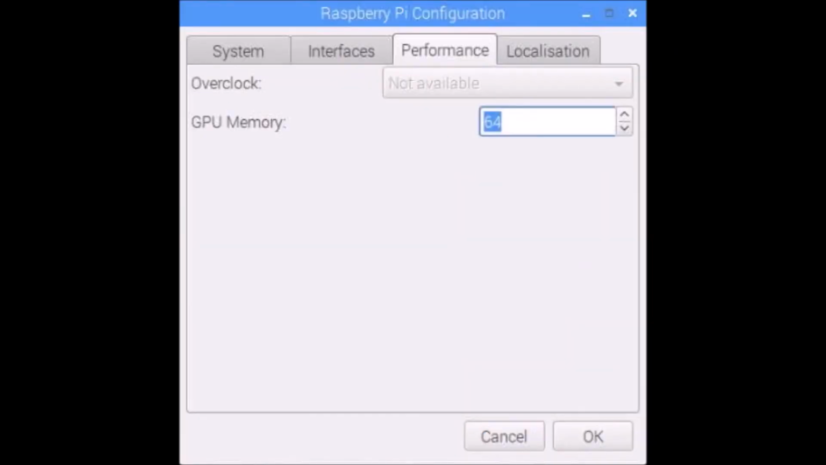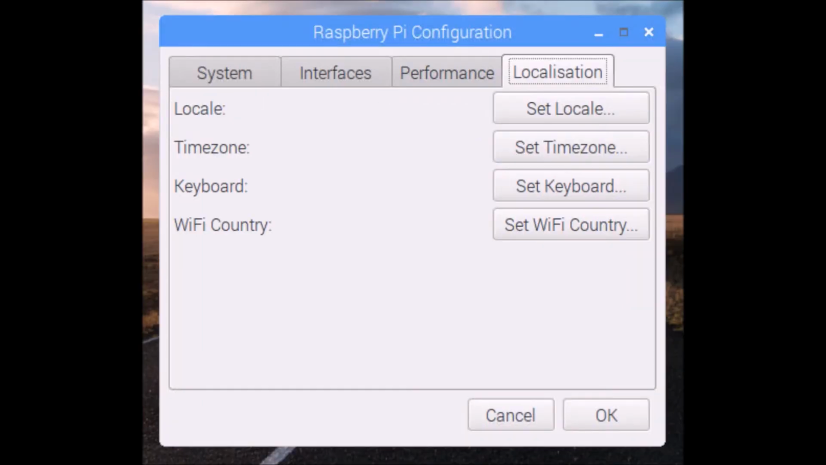Next, for the Performance tab, here you can set the amount of memory used by the Pi's graphics processing unit, GPU, and for some models, increase the performance of the Raspberry Pi through a process known as overclocking. Finally, the Localisation tab. Here you can change your locale, which controls things like the language used in Raspbian and how numbers are displayed. Change the time zone, change the keyboard layout, and set your country for Wi-Fi purposes.